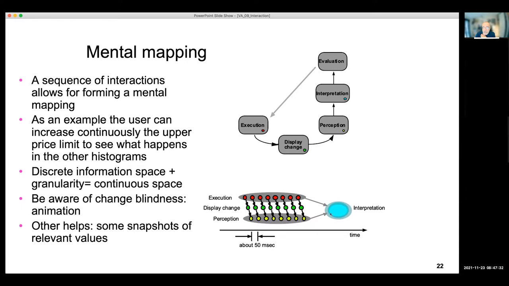And that can let you reach a complex interpretation in very little time. You can have these changes every 50 milliseconds. You saw the image of the movie before. You were moving the range of the price very quickly, and you can get a lot of intuition about that.